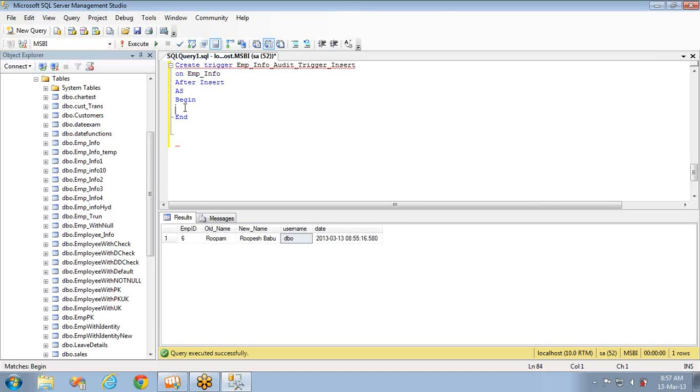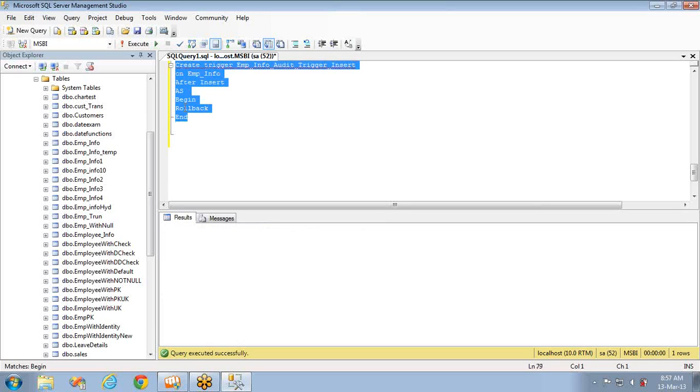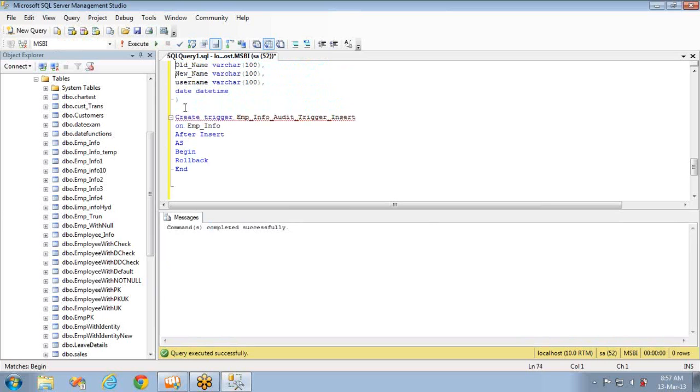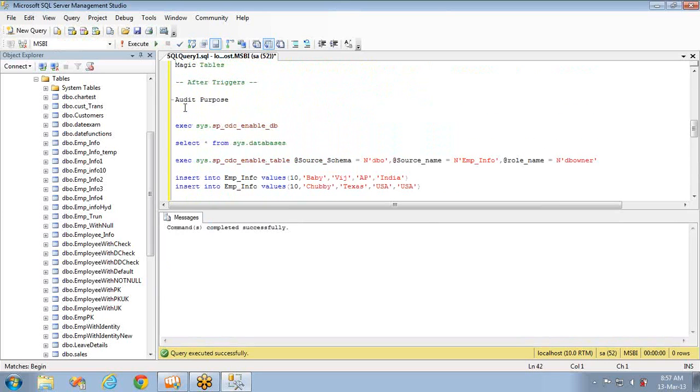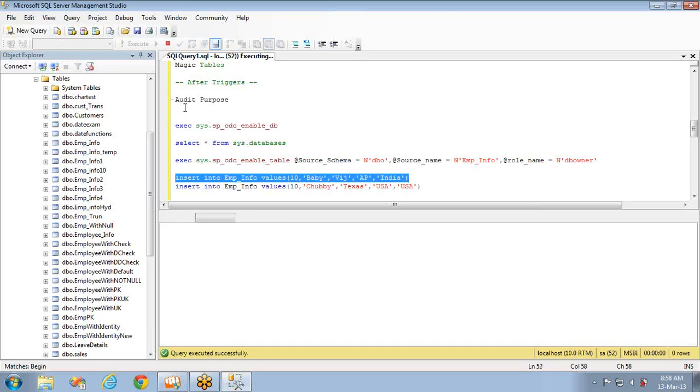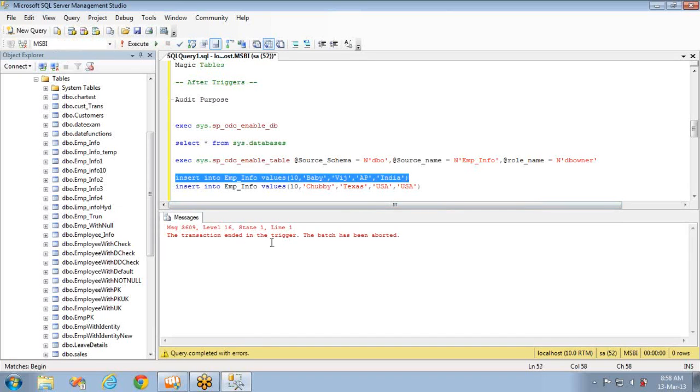So let's say here, I can go for some statement. If we insert one record, and if I want to insert one more record, or else roll back, I can roll back after all the inserts. Let me execute this. The trigger is executed. Now let me insert the data. Somewhere we have inserted, right? Here I am inserting the data, 10, baby, Vijayawada and so on. If I execute this, the transaction ended in the trigger. The batch has been aborted.